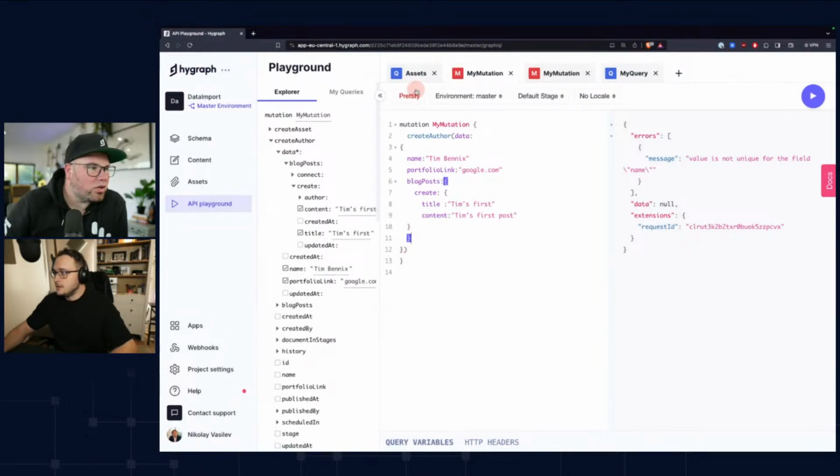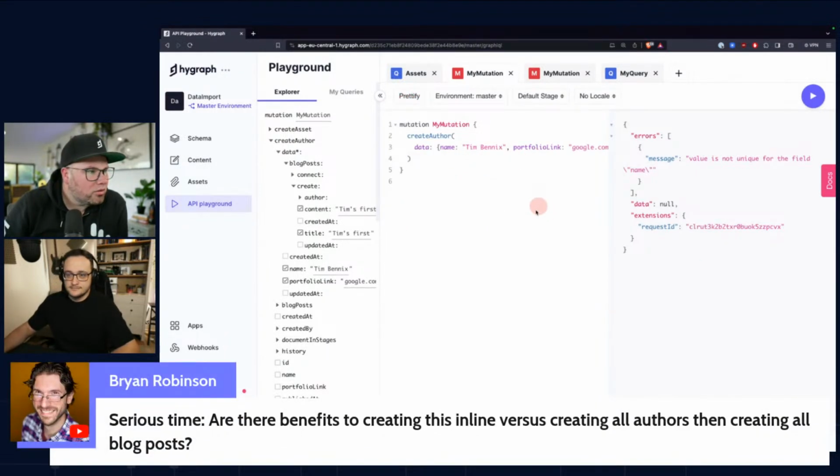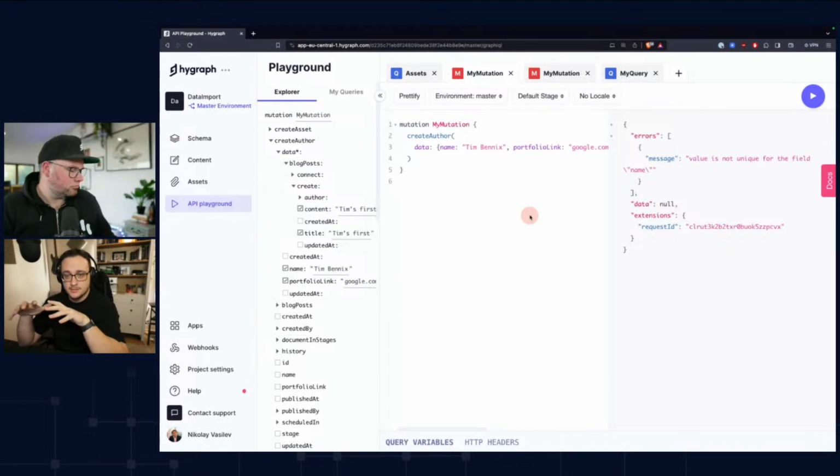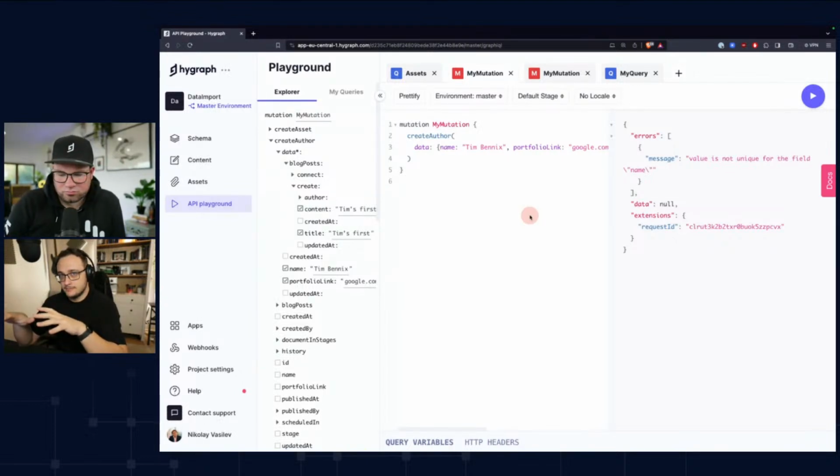So we have a question in the chat. Let me just put that on. Are there benefits to creating this inline versus creating all authors and then creating all blog posts? There are, and it's pretty much in the simplification of the script. Now, there are actually benefits to both approaches depending on what you're building. If you have something extremely complex, I would do them separately, hands down.